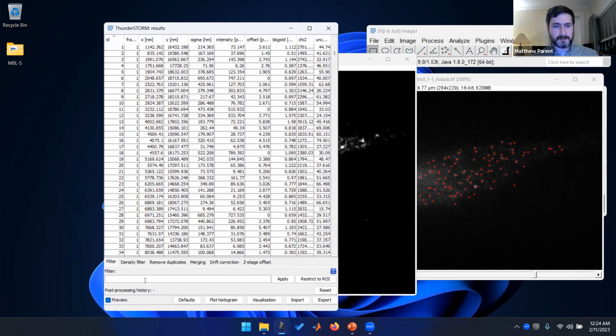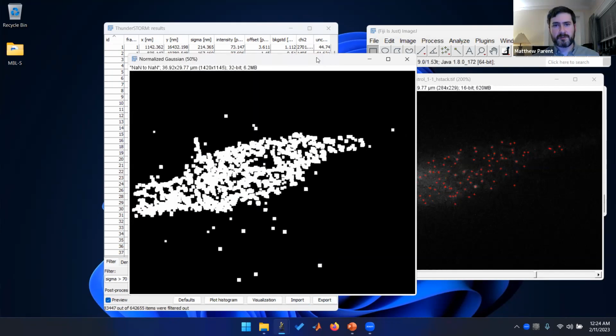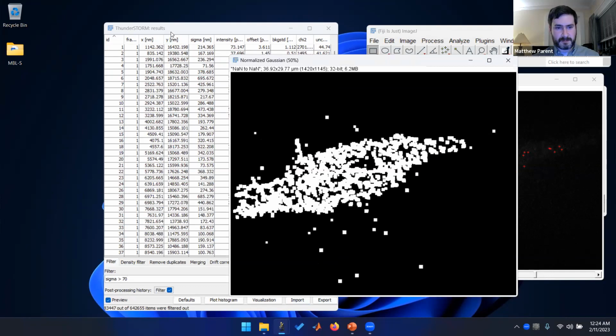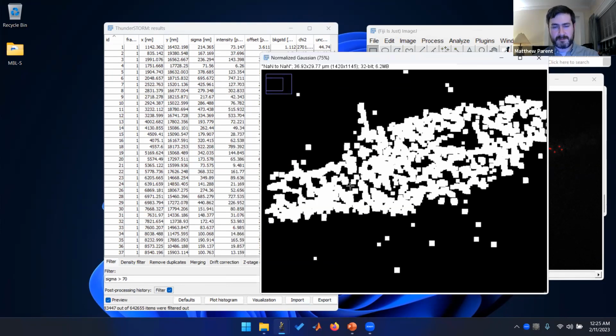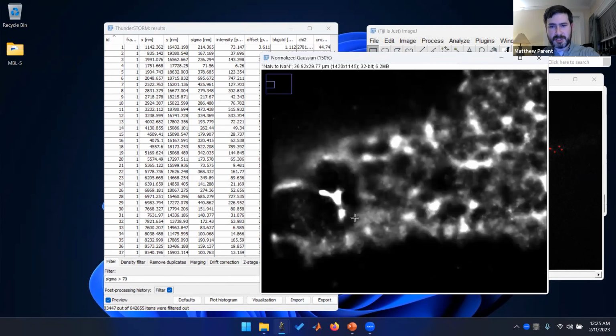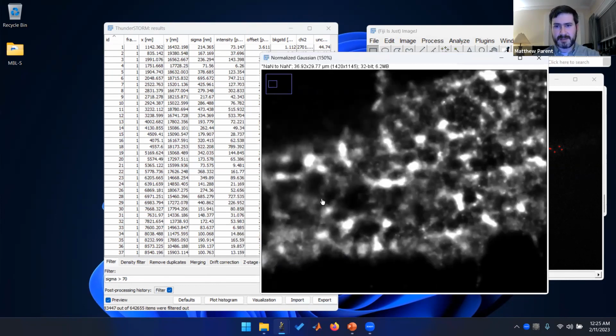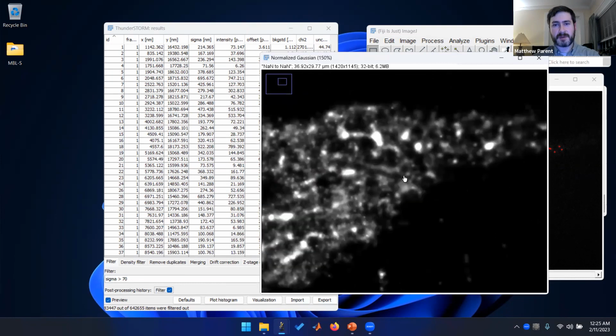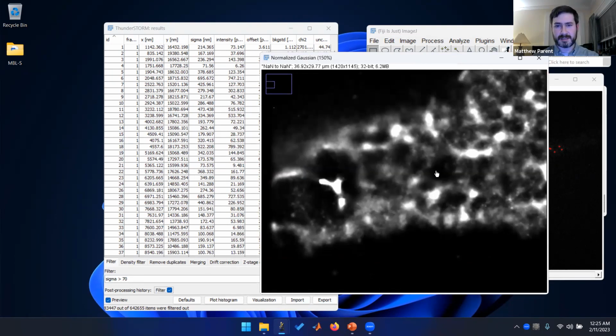So you go down to filter here, and you can type, for example, sigma, and let's say we want only the sigmas that are greater than, I don't know, let's say 70 nanometers, and hit apply. And so it's going to re-render this. Any moment now. It's a lot of molecules here, so it's a little slow. Okay, it's re-rendered. And just by removing those really small sigma fits, I've pretty much removed all of that gridding artifacting that existed.